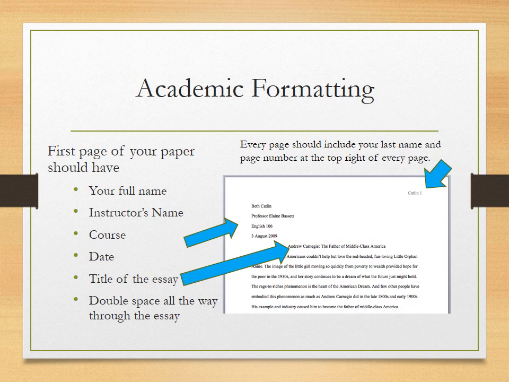Every page should include your last name and page number at the top right. And it's one of those things where learning how to use headers and footers is really important in business, so you have to know how to use that. And keep in mind, no matter what job you have, you are going to have to write.